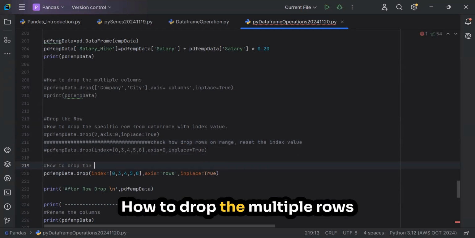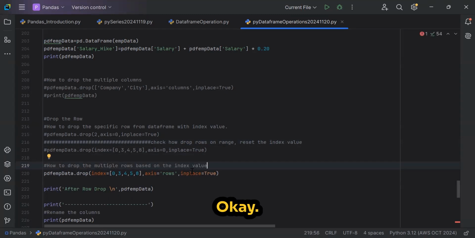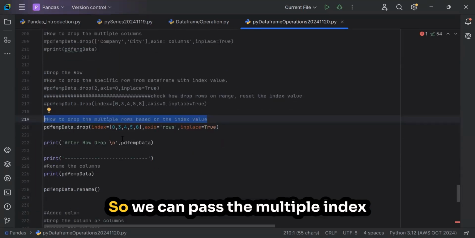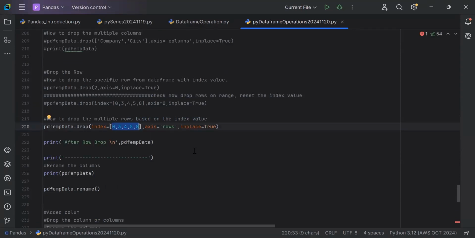Let's have it here. How to drop multiple rows based on the index value. Correct. So we can pass multiple indexes here and it will drop those rows. Okay.